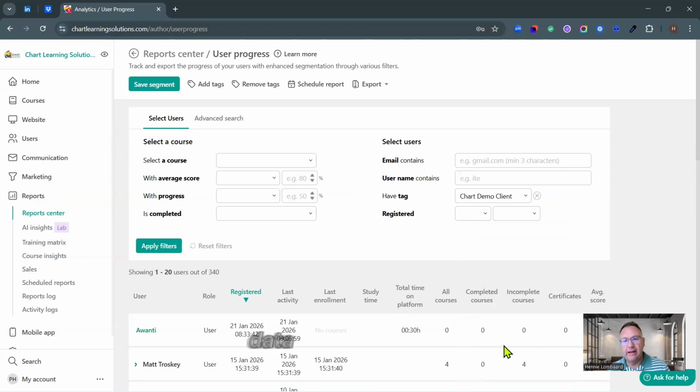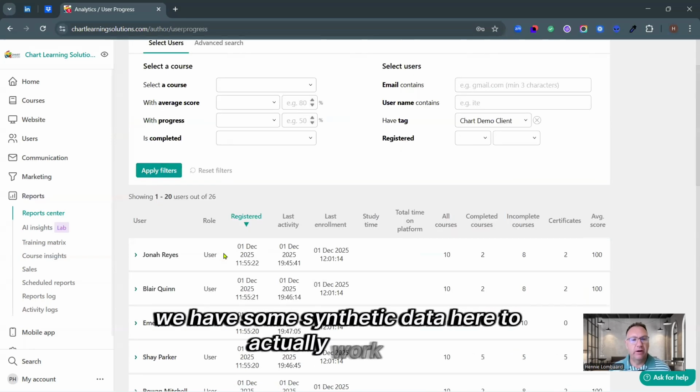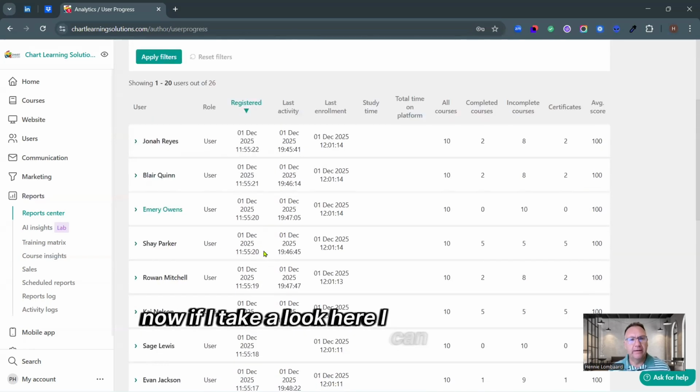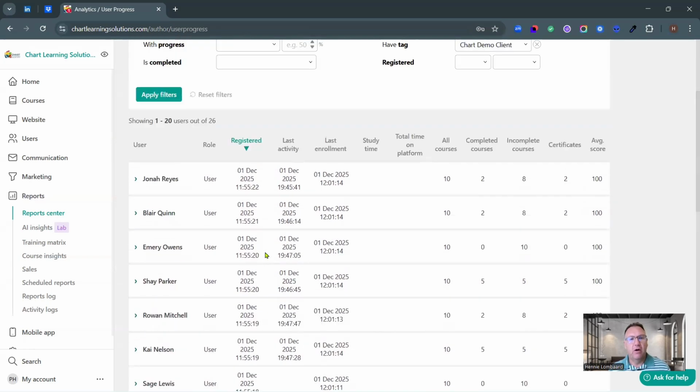Use our synthetic data we've loaded on this group called Chart Demo Client. We have some synthetic data here to actually work with. Now, if I take a look here, I can see a very quick overview of what's been done.